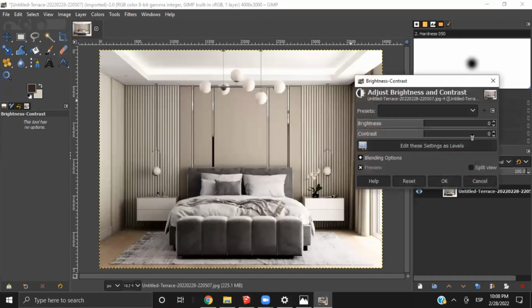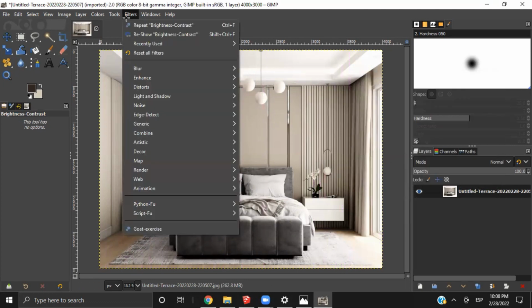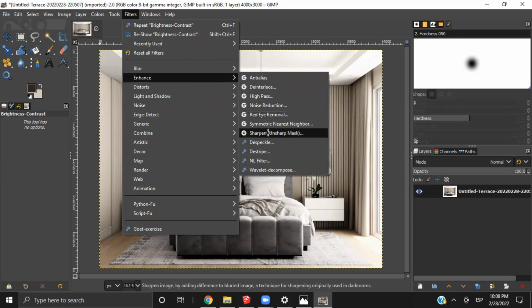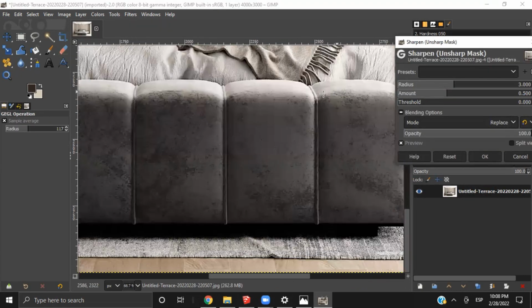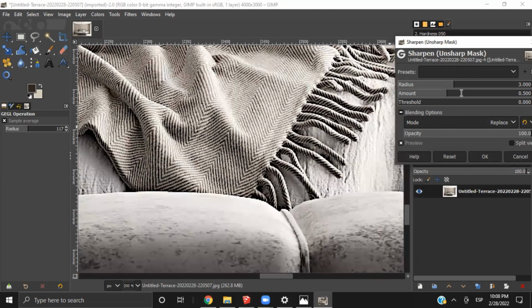Finally, let's decrease the contrast, like 2 points, to decrease the dark spots. And finally, but not least, let's sharpen this image just a bit to make it look more realistic. And we'll see the difference right here, for example.